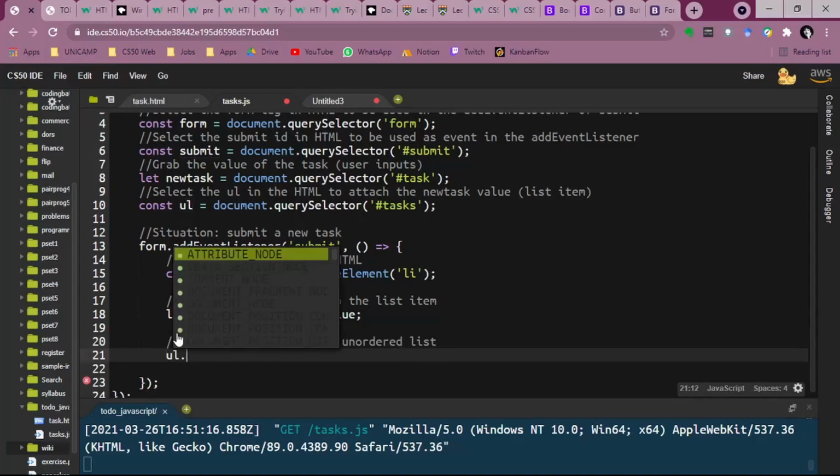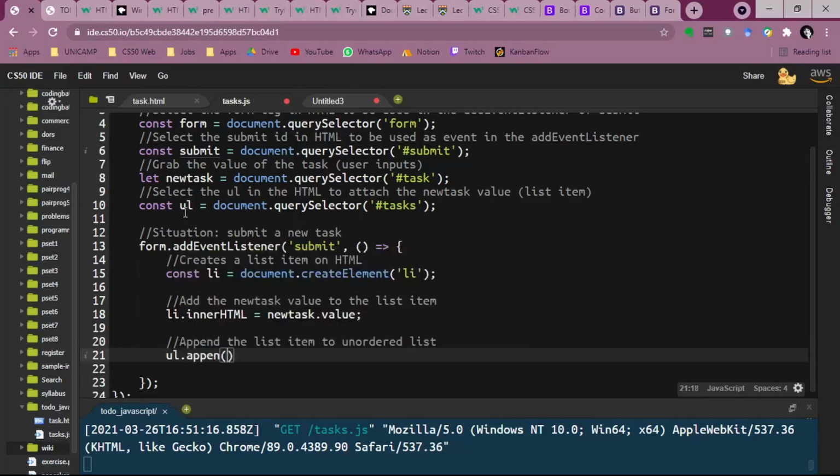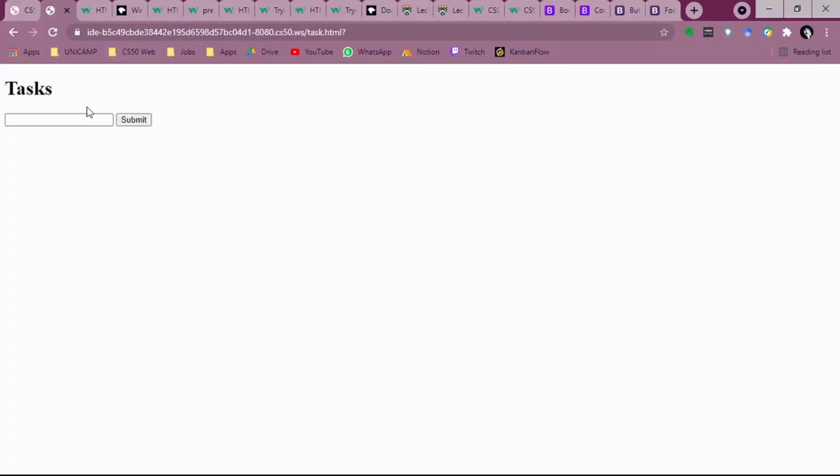We're going to call ul, that is our const here, and we're going to use append. And what are we going to append inside? The li, right? The list item that we created. So by now, if we check our to-do, and we write here, for example, study JavaScript, we submit, and it's going to appear here, right, our new task.